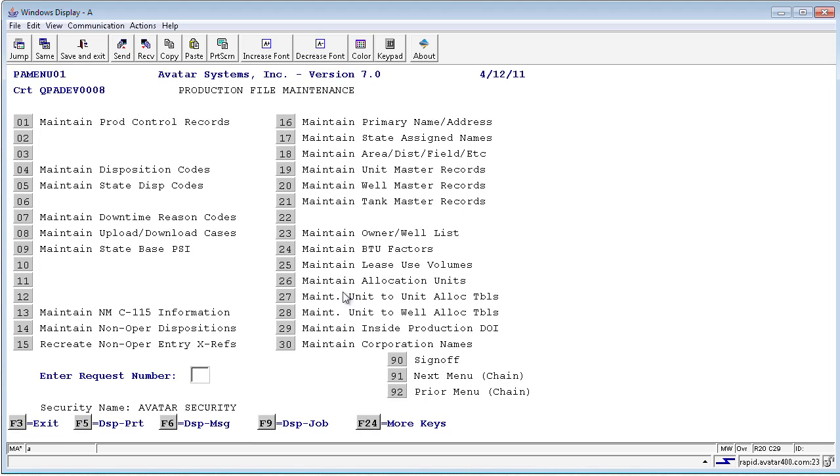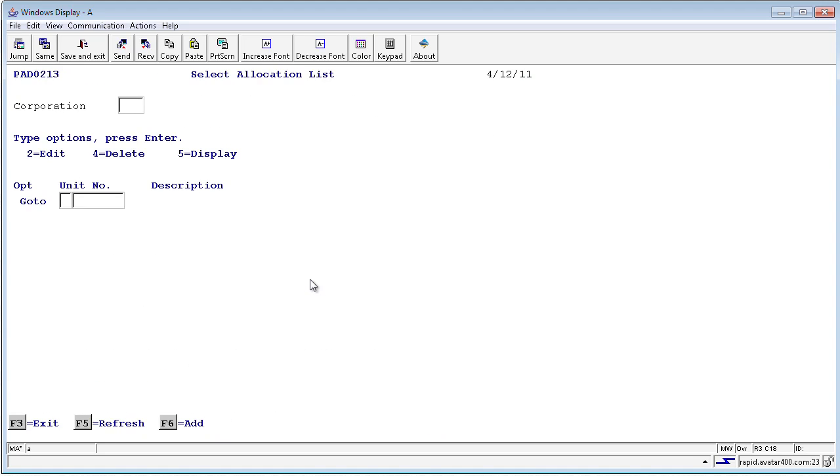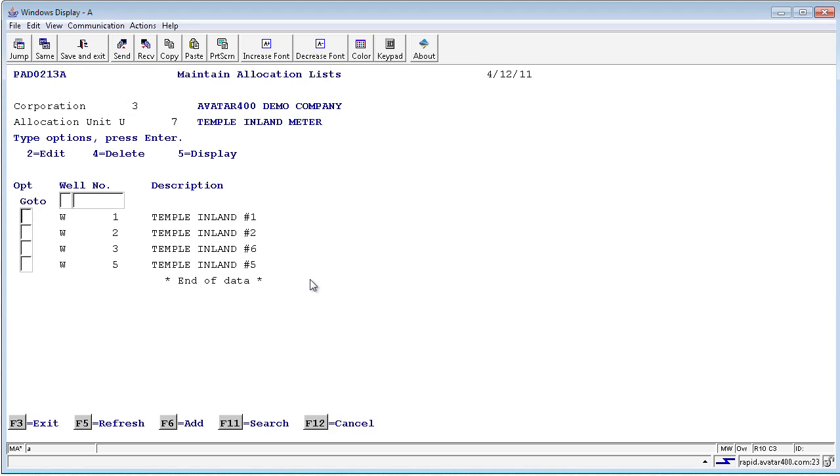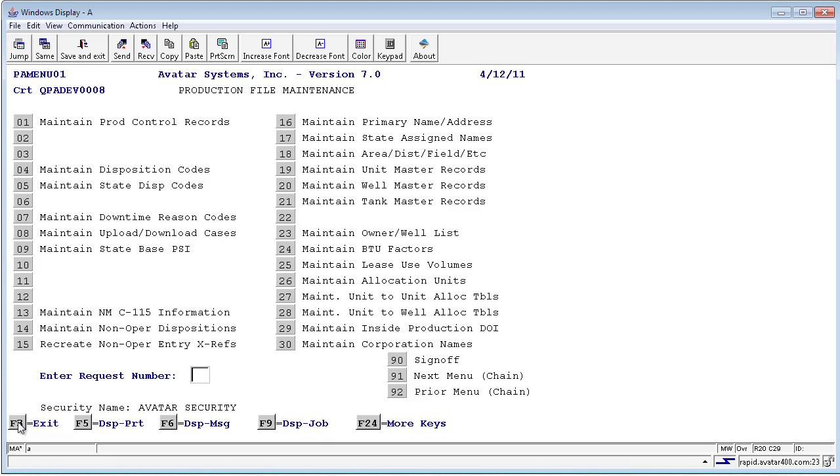One of the strong benefits behind the Avatar system is our allocation system. We can allocate unit to unit based on predetermined decimals. We can allocate unit to well based on predetermined decimals. Or we can have allocations where it will actually allocate based on volume input for the month or based on well test, whichever has the latest effective date. So in this example, the Temple Inland meter is actually going to allocate its volumes when input to a Unit 7 to these 4 wells based on production or well test. So let's go see how we actually input those volumes.